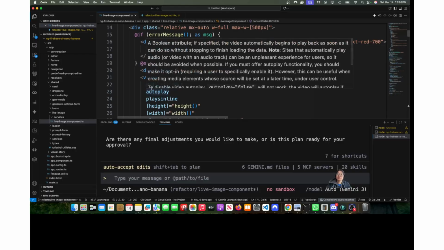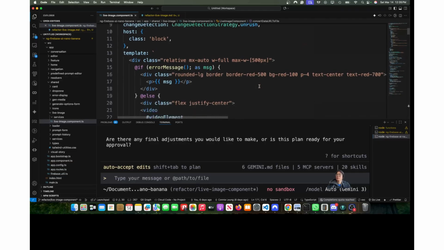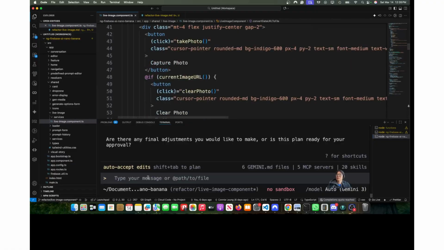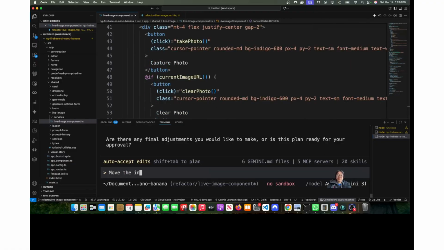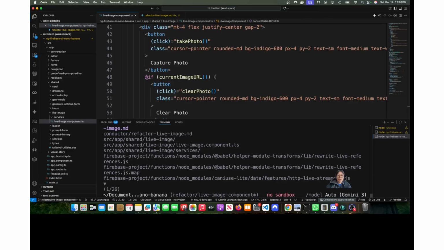And the last change I want to make, I want to move the inline template to a new HTML file because it is getting a little long. So okay, move the inline template to, I don't know, like live image.